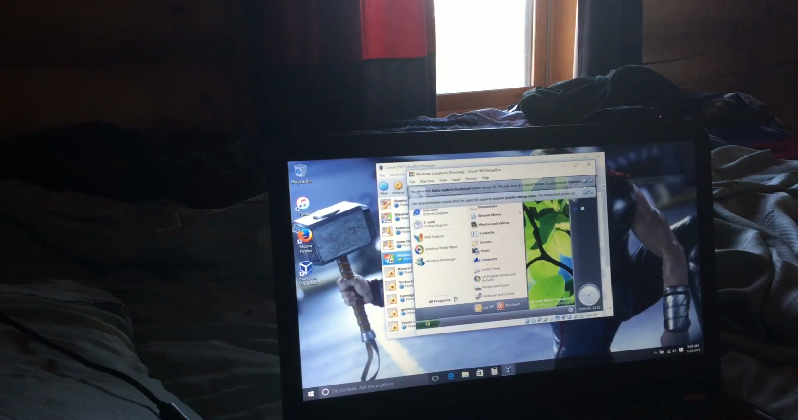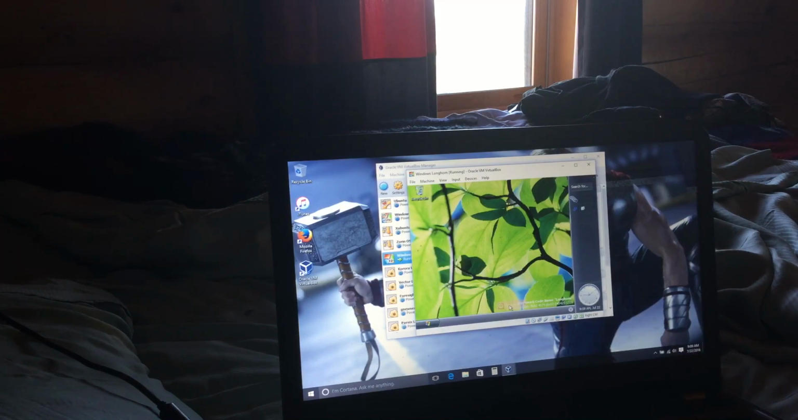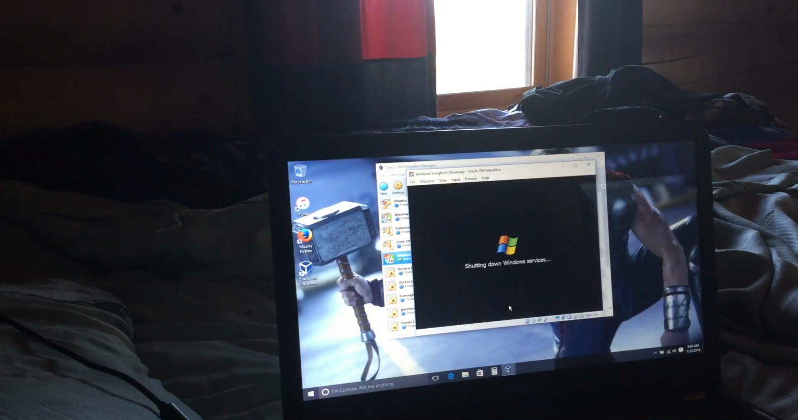See, this is the start menu for Windows Longhorn build. See, it's Windows Media Player, just like Windows XP does. And see, how you turn it off is by clicking the shutdown button here. Clicking shut down. And now you'll see logging off, shutting down Windows service.